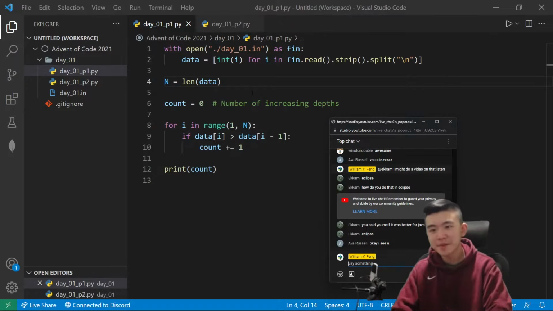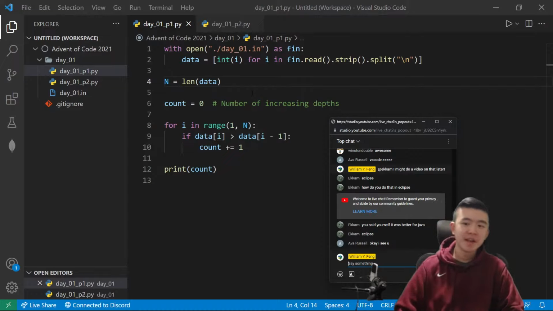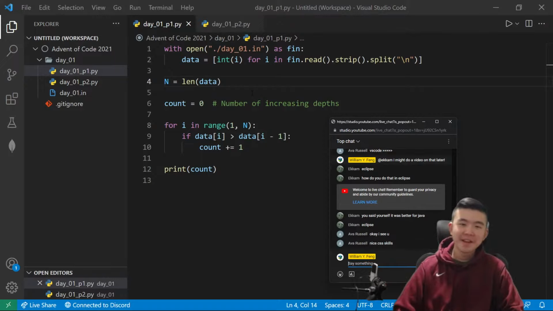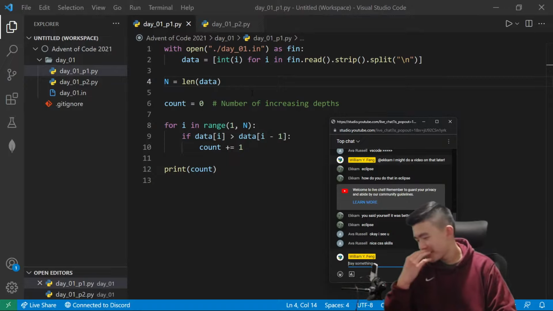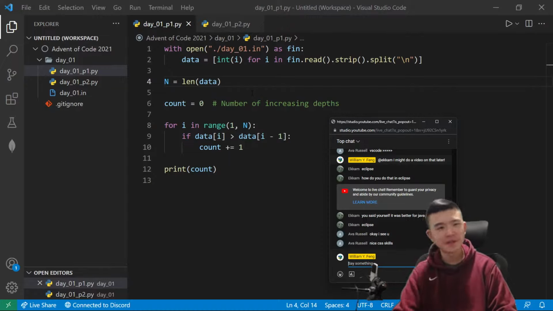Okay. Responding to more chats. You said yourself it was better for Java. Well, I actually do prefer VS Code for Java still.